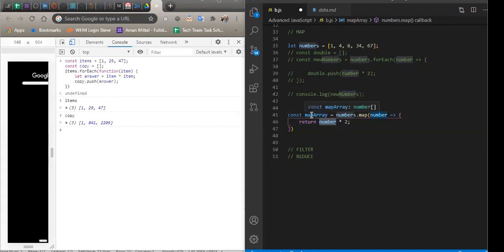It's going to store it inside this map array. Then it's going to perform the same step again for 6, the same step again for 34, the same step again for 67. It's going to take 67, which is the number, and map this, which is 67 multiplied by 2, and it's going to store all the new arrays inside map array. So that is why we need to return it.